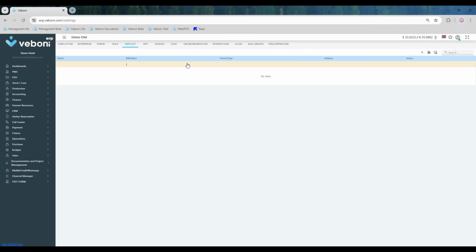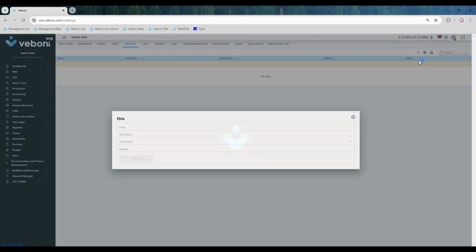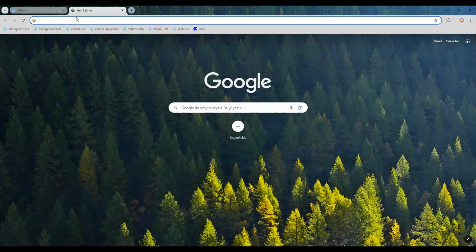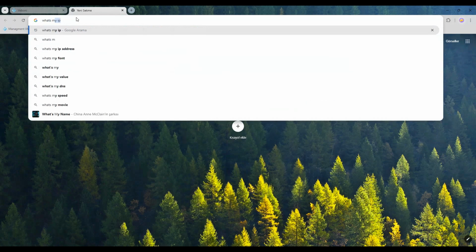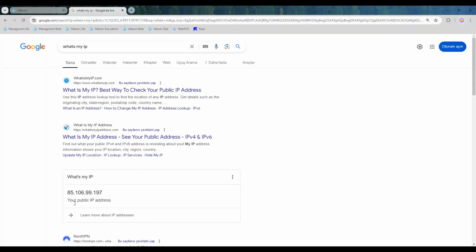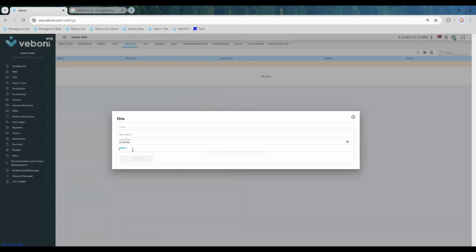To add an IP address, we log into the processes by right-clicking on our relevant area and pressing the Add or Plus button. On this screen, the control type we will add is selected. We choose IP address. Let's learn our external IP address from What's My IP, then copy and paste our relevant IP address into our address field.